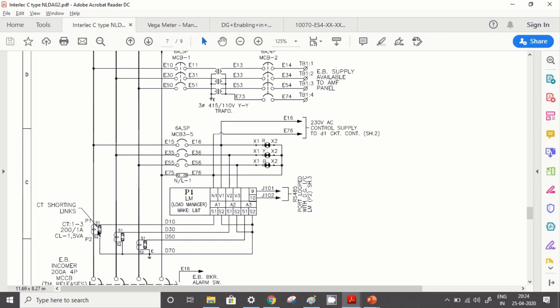Similarly, here one terminal has been given, which is called the CT shorting link. I will show you this link also in the picture. This link is normally in a shorted condition. Whenever any panel is supplied by the manufacturer, this meter is not live, so he always ensures that this terminal is shorted by this link. When you install and commission the panel, at that time this link has to be opened, otherwise your current will not go into this meter and your meter will show zero current.